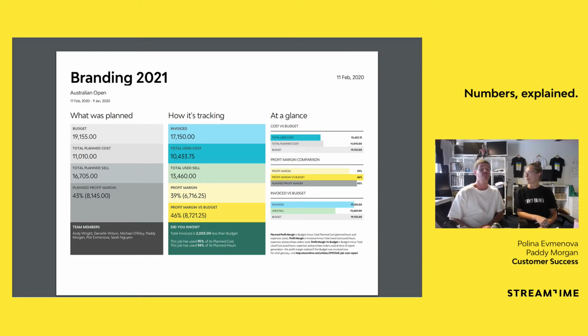Exactly. So moving on to the total planned cost here, this is quite simply the planned cost of all time and expenses that have been added to the job so far. So that includes planned time. On our items, when we plan time, we add team members to those items because we think we know who's going to work on them.